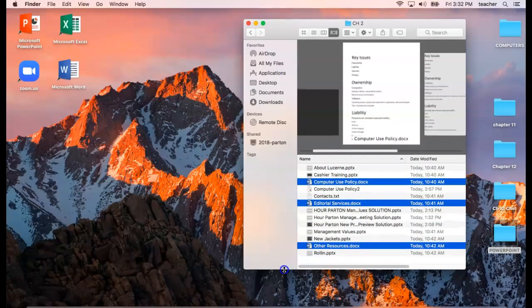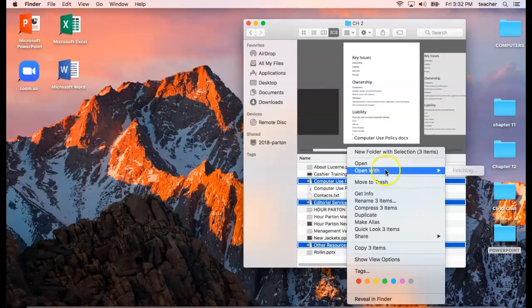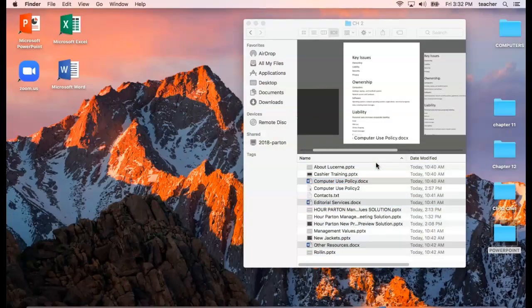So if you can't see this, it is computer use policy. I used my command key to click on each one of them: editorial services and other resources. Okay, and so we want to open those. All right, so you can command click and say open. And so Word is going to open.